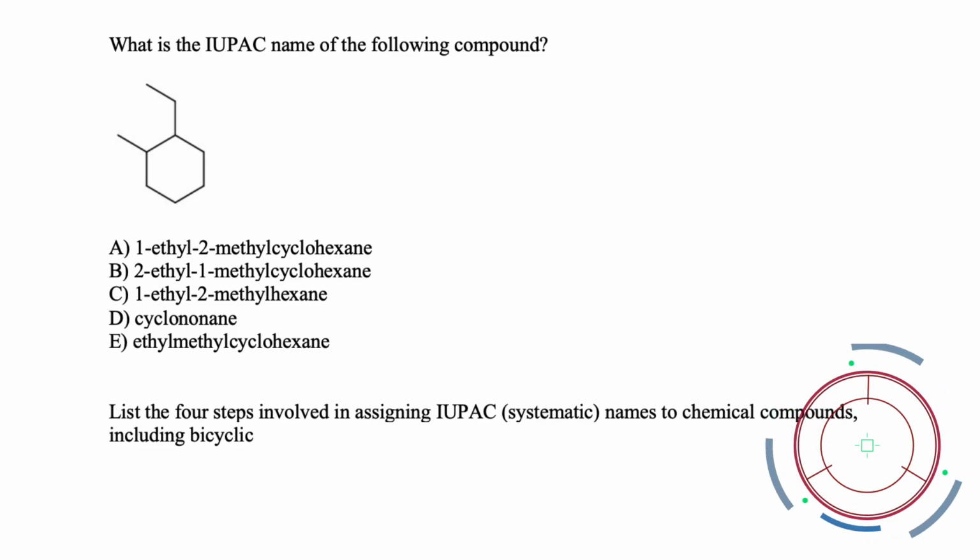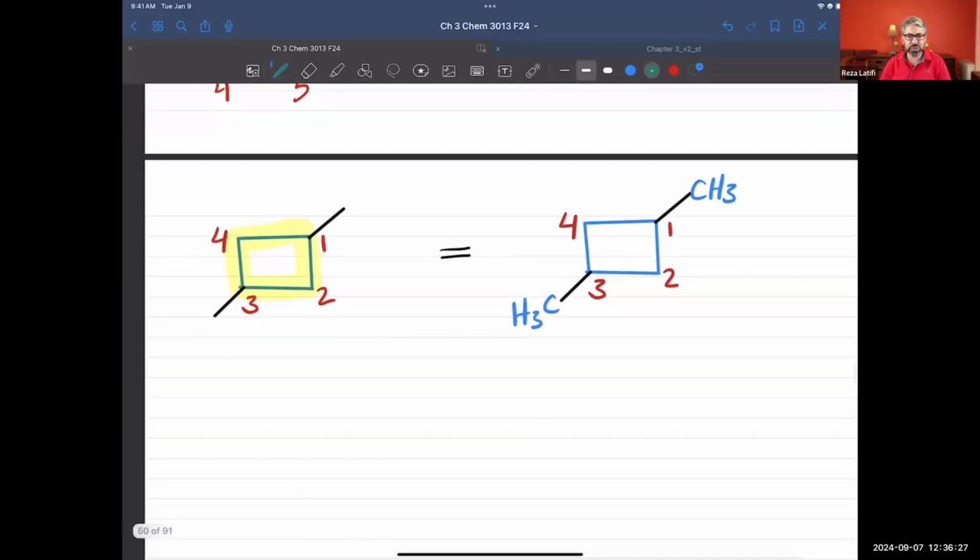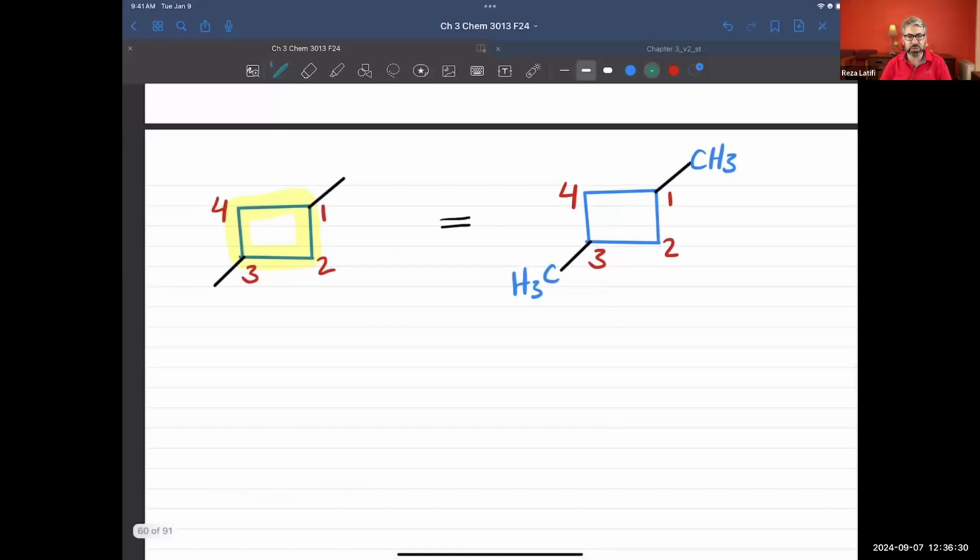Okay, I have two substituents, and both of them are identical. It doesn't matter from where I start. But the starting point should be from one of the substituents. Starting from one of the substituents, you can move clockwise or counterclockwise, but move in a way that you get the smallest locators or numbers for the substituents. So I get 1 and 3, whether I'm moving in this direction or in that direction. In both cases, I get 1 and 3.